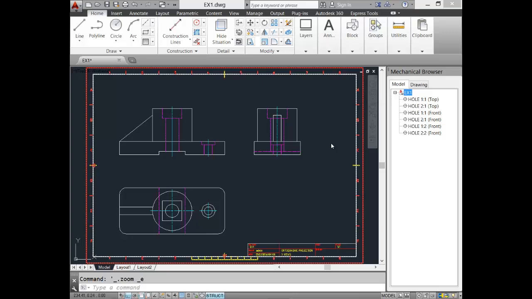Dear students, welcome to the 8th part of our tutorial in orthographic projection. In previous parts, we drew the top view and the front view, and deduced and drew the side view. Now, we'll learn how to add some dimensions and annotations to our drawing.